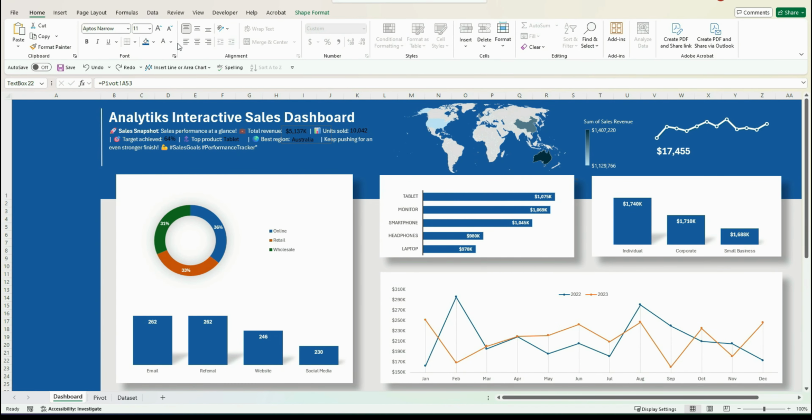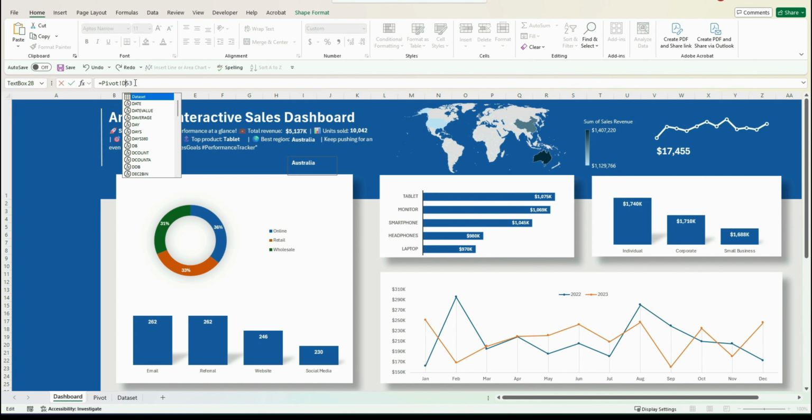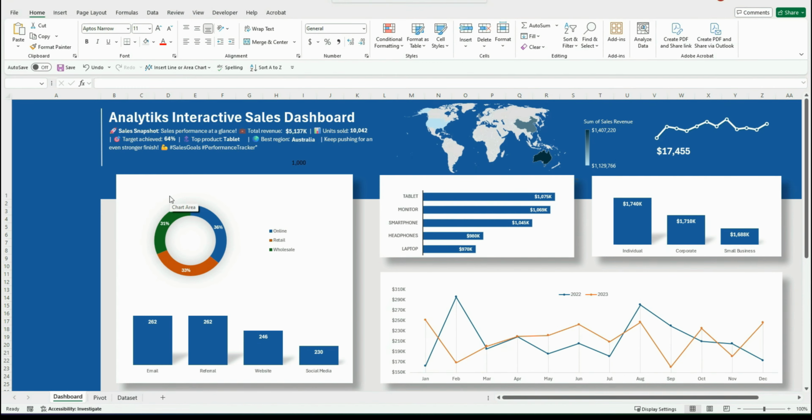Next, we will change the color to white to enhance visibility. With that done, we'll proceed to duplicate the KPI for the best region. We will then edit the cell reference to point to the cell containing the count of sales in the pivot sheet. With that, we will go ahead and place this in the center of the donut chart.